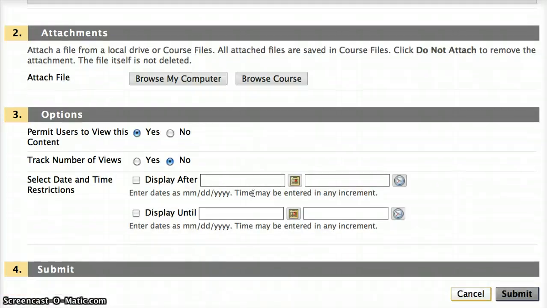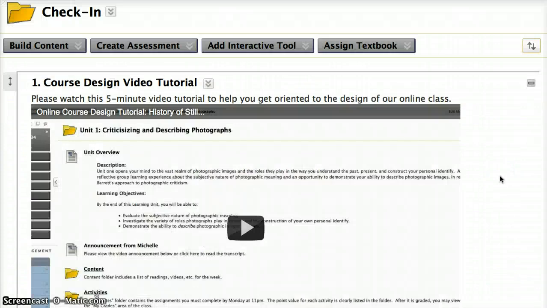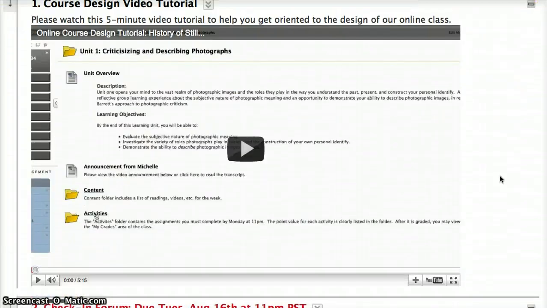I'm going to go to the bottom and be sure that it says users are permitted to view and click submit. And now the video is embedded in the class and I can play it.